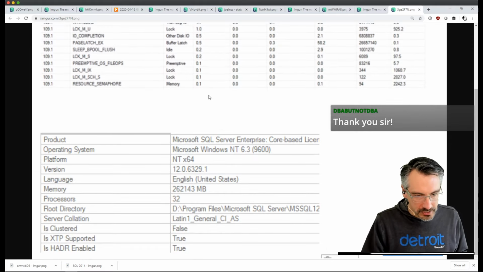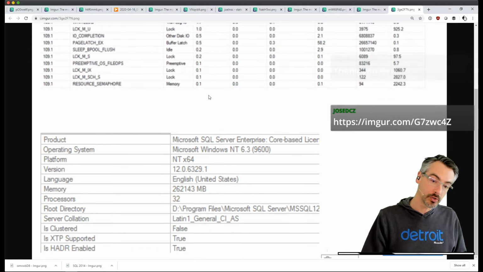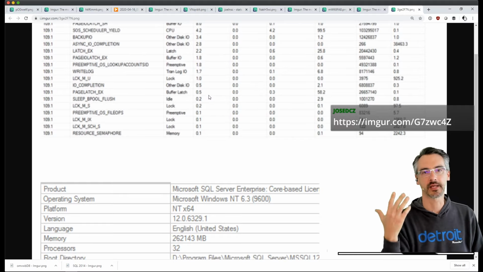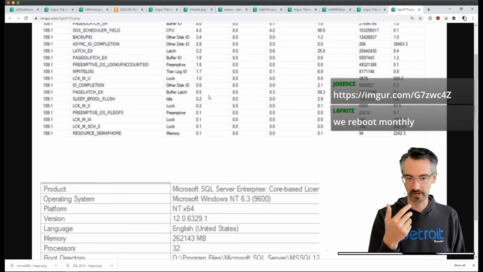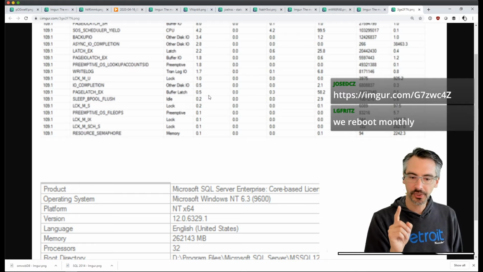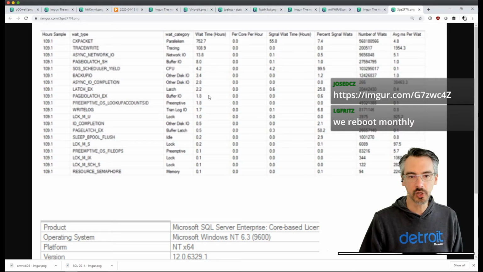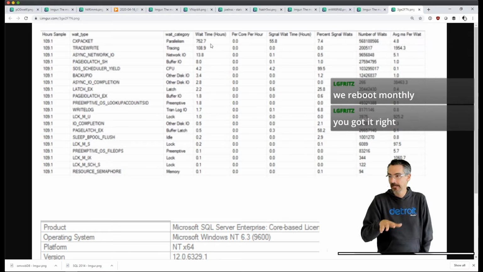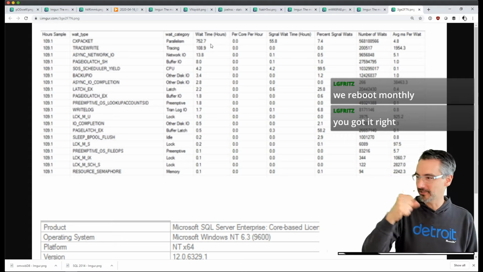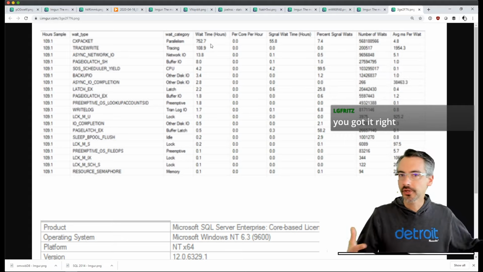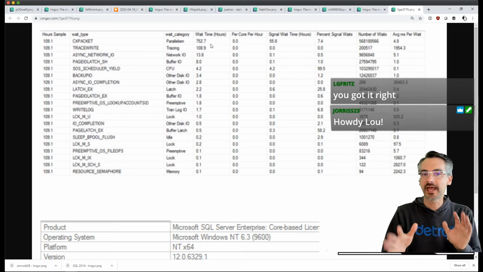Now, there's more details on here. It's 32 cores. Okay, I'm glad you said this, Lou, because I'm assuming it's Lou. It could be Louise for all I know, or Lisa, or whatever. So I should actually say, and we reboot monthly. Okay, cool. So 32 cores worth of CPU power, 800 hours worth of CX packet isn't that bad. I got it right. Ooh, it is Lou. So 800 hours worth of CX packet on 32 cores isn't really that bad.